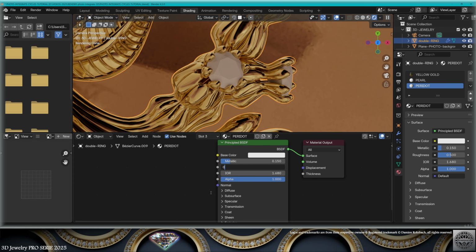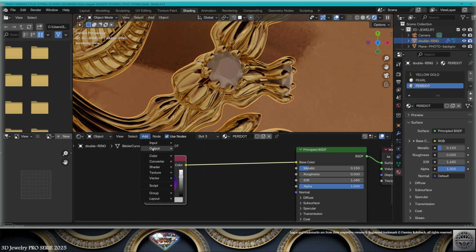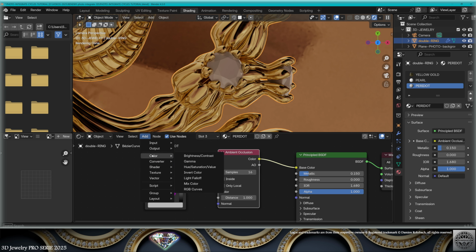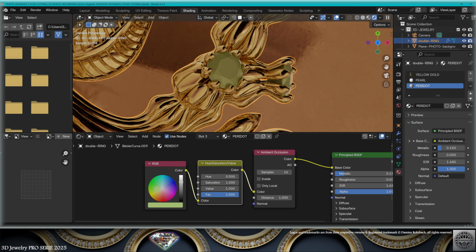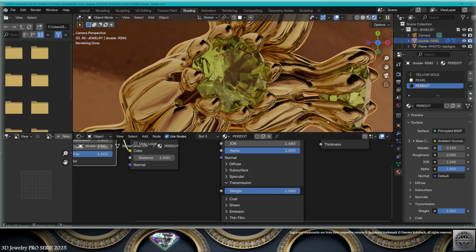Obviously, roughness 0. Then add input RGB, plug it to base color, add input ambient occlusion right there, and add color HSV here. So peridot is somewhere like this. And very important, obviously, the transmission weight to 1 for our refractions.